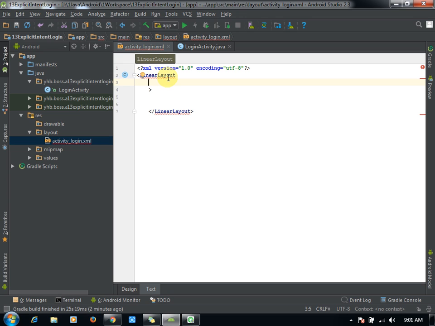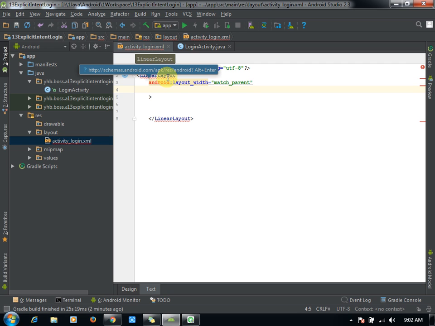Okay. Now fine. I need two what? Text, edit text. Wrap content. Instead of wrap content, let me give here match parent. Let me add here first. Okay, before this, let me add one text view. Match parent. Wrap content. Okay, boss. Let me set the text. Let me add login page.